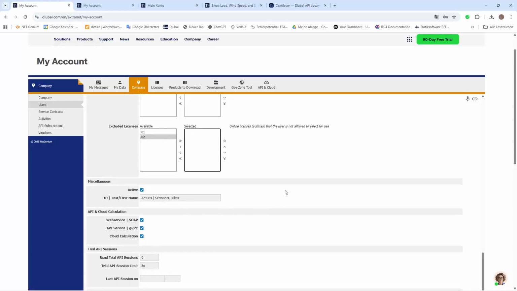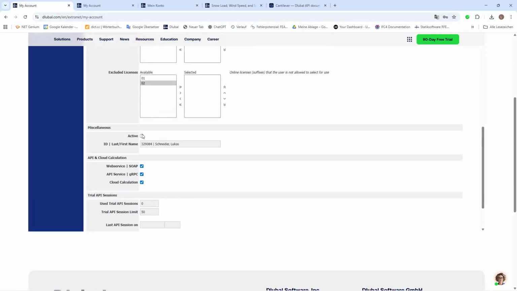Okay. The admin can remove or delete the account by removing this check here and saving. Then the account is gone. So be careful with that one here. And he has access to these 3 checks. I explained them briefly before. The admin can control if the user has access to the SOAP API, the gRPC API, or the calculation.